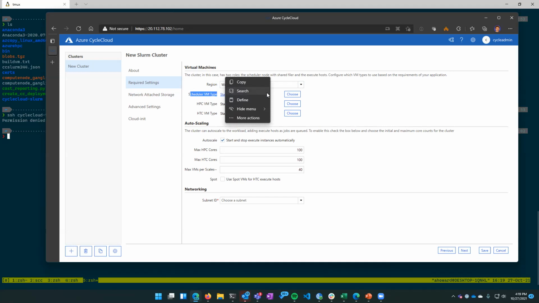For the scheduler VM type, in CycleCloud, we basically try and recommend something sane as a default. Unless you have a really compelling reason to change this, I would probably stick with either the DV2 or maybe move to a DV3. But for the most part, this is going to be your best price performance for the scheduler. You're not going to be running a whole lot of computation there. It's just the thing that's going to run the scheduler and any NFS storage that you have.